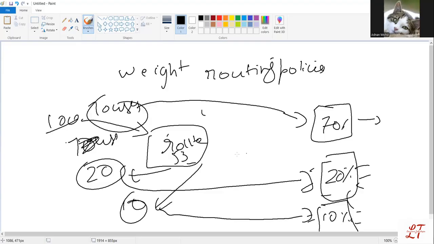So this concept is very similar to a load balancer. So basically, you're distributing the weight to different EC2 instances depending upon the traffic. So this is what weighted routing policy is all about.